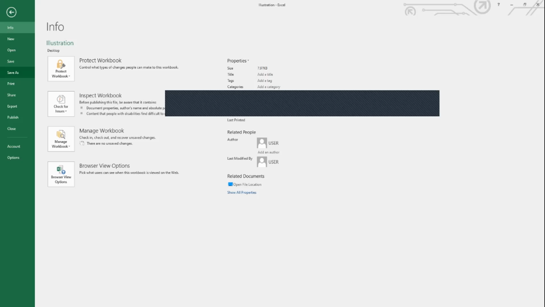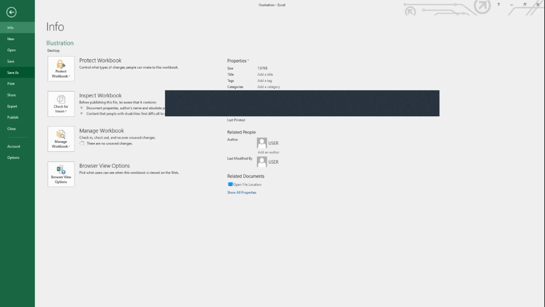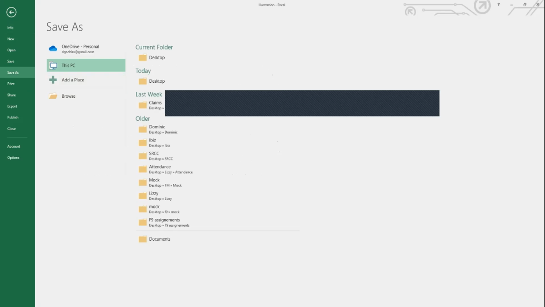But in case you want to change the name of the file, let's say from illustration to let's say MA1, here I can use the save as option. Don't forget this particular file is already pre-existing, but now you want to change the name. Therefore, I click on save as, then it gives me the alternative. Where do you want to save this file?